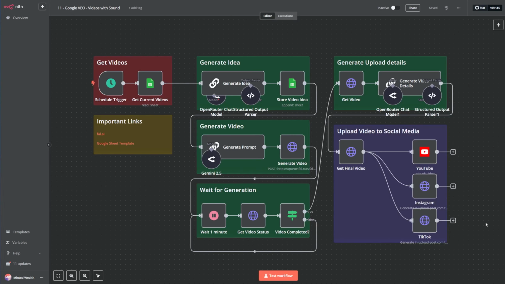I'm going to share an AI agent I created that automatically creates and publishes videos generated by VO3. Right now, these kind of videos are generating millions of views. Just look at this TikTok page.